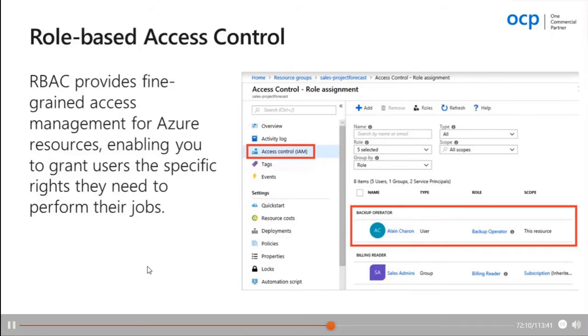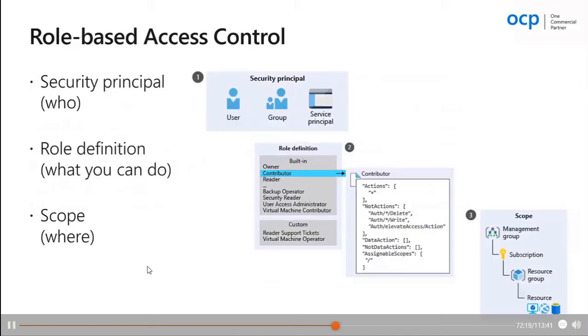I select the role that I want to attribute, and then I select which user or group of users, so basically the security principal where I can attribute the rights. So with role-based access control, I have three things that I have to have. The first is a security principal: a user, a group, or a service principal.